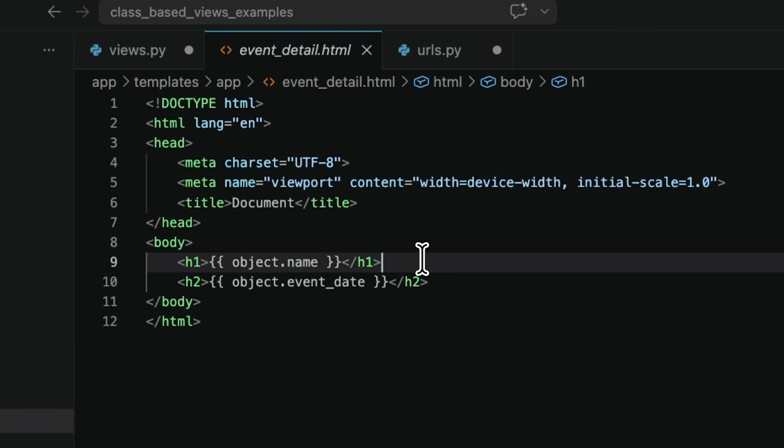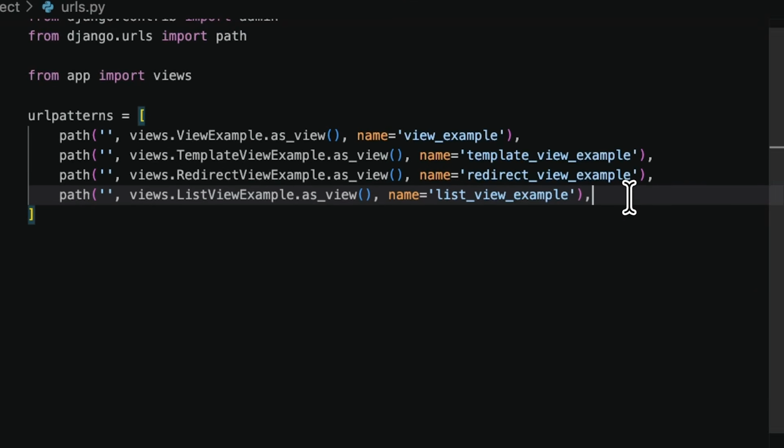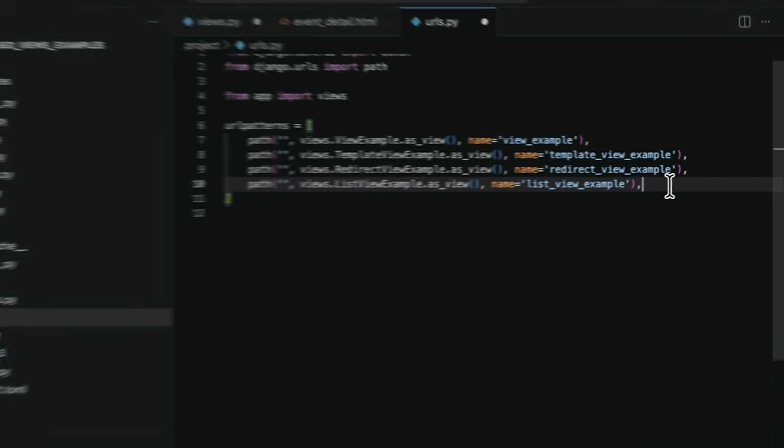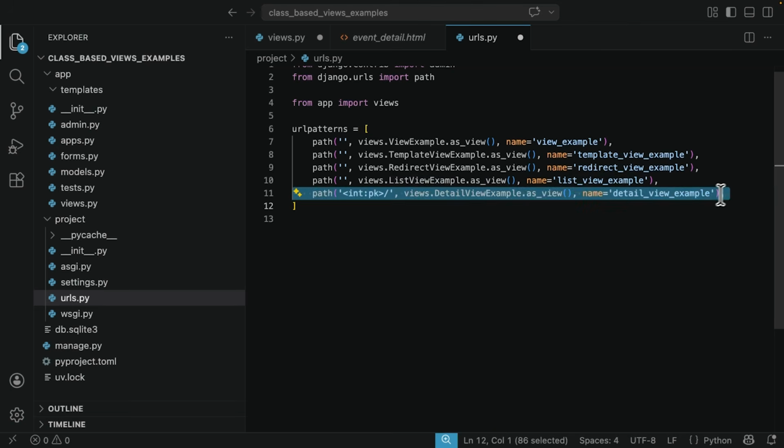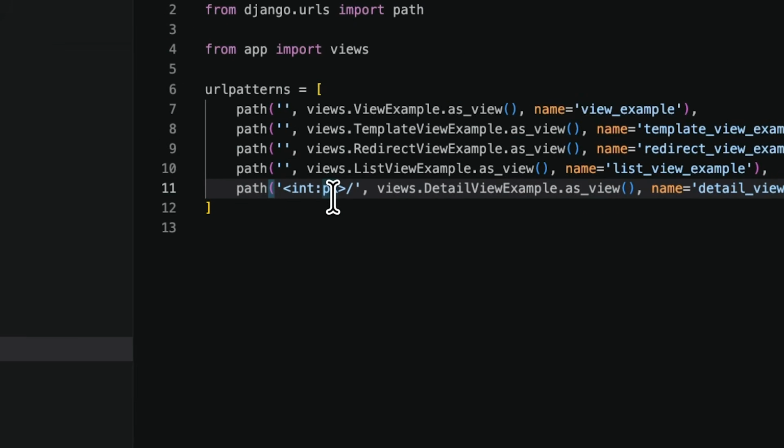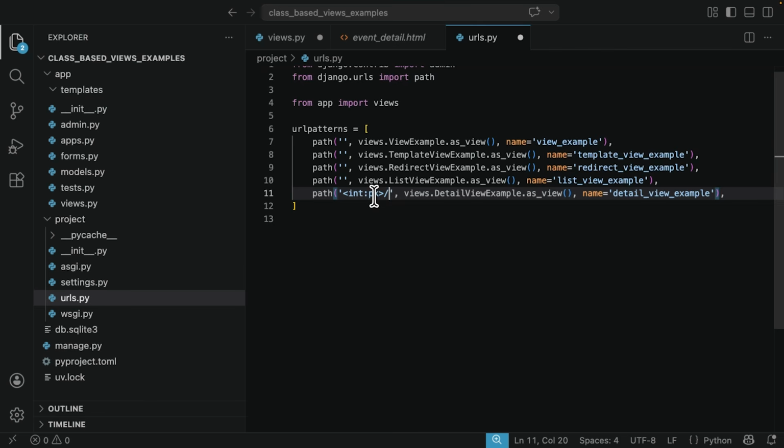So object.name and object.event date will show this information. Now this is the first URL that we're dealing with that can't just be anything. Instead, this needs to have either a primary key reference or a slug reference. In this example, I'm using the primary key. The primary key is an integer, represented by PK, and then that PK will be passed to the detail view example view.